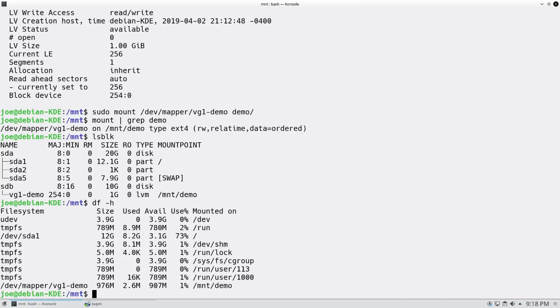So you might think to yourself, well, now I've got to unmount it. I've got to do all this work. Nope, it's much easier than that. So what we're going to do is we're just going to do an lvresize. So let's do that. Sudo lvresize, right? And now we're going to do -L.